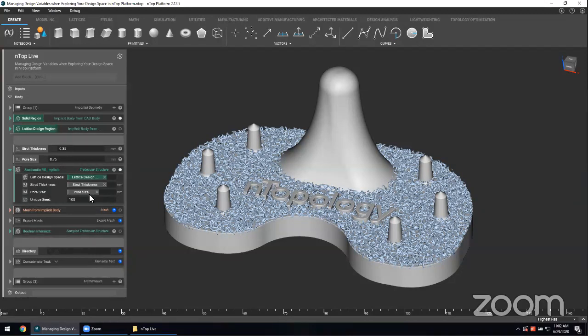The fourth and last input is the unique seed down here. Because this block uses a functionality that is based in randomization, the unique seed value ensures that the algorithm will generate a controllably unique result as desired.